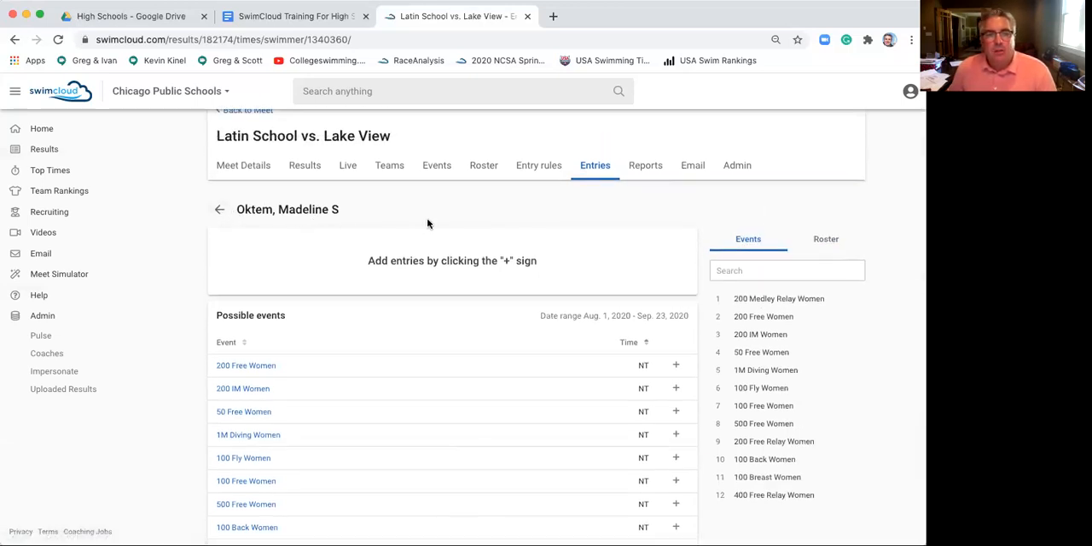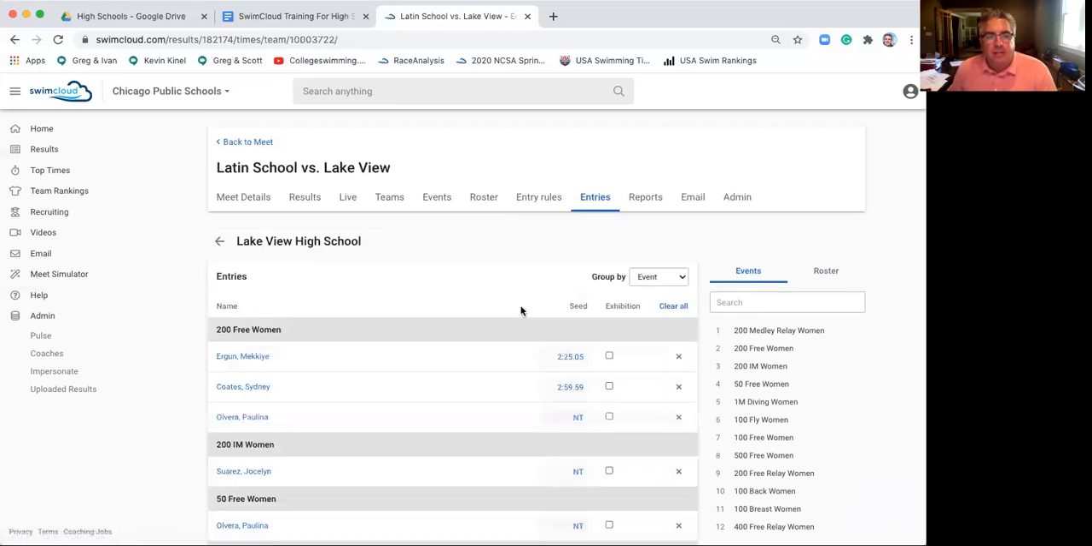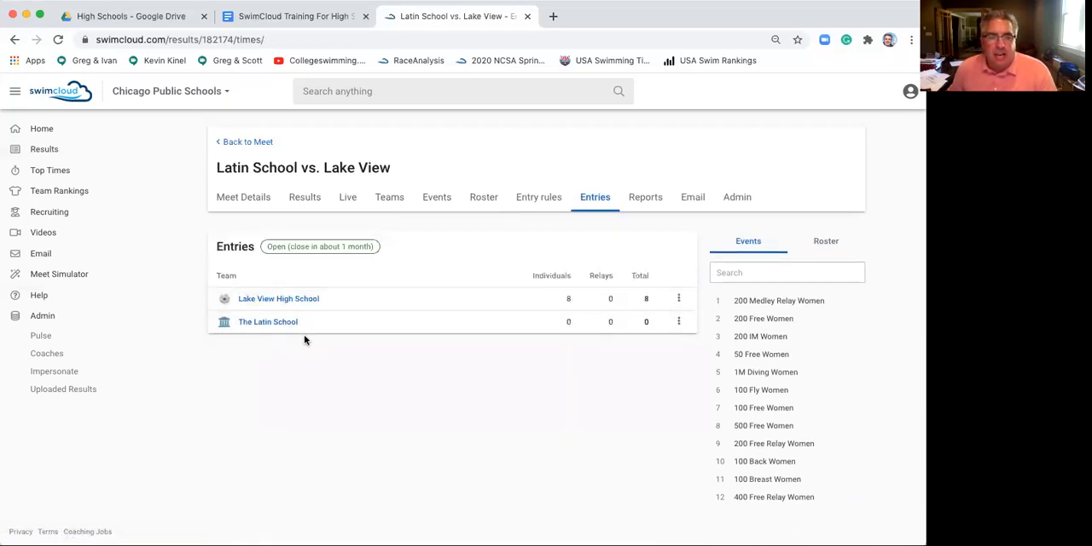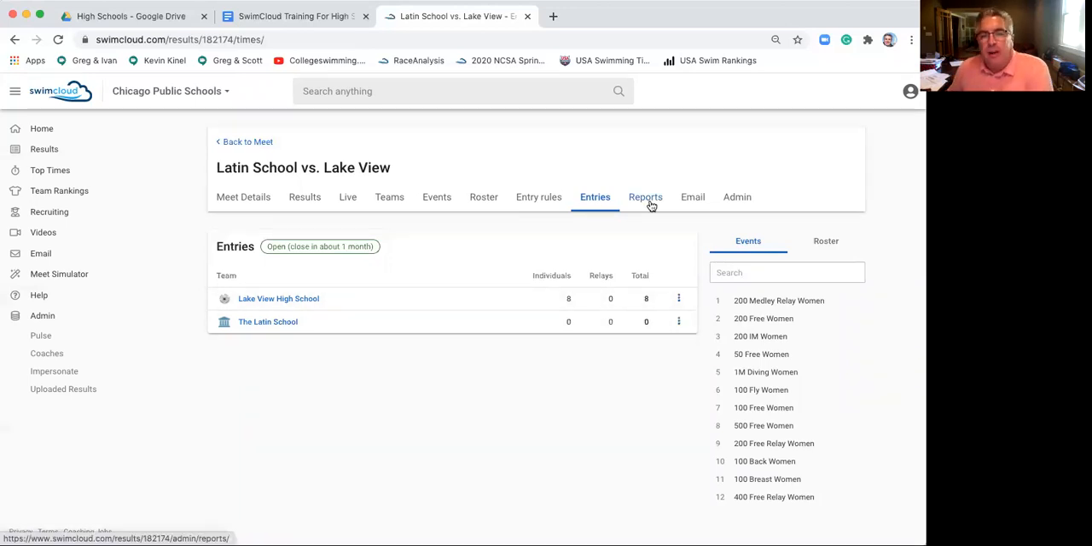Okay, so going back here to entries, click on Lakeview. Now you're seeing this because, again, I have the superpowers. So I'd be able to see the Latin school's entries, but when you log in, you would only see your entries. The buttons here, you could export them. You could export a roster. Let's go here, reports.